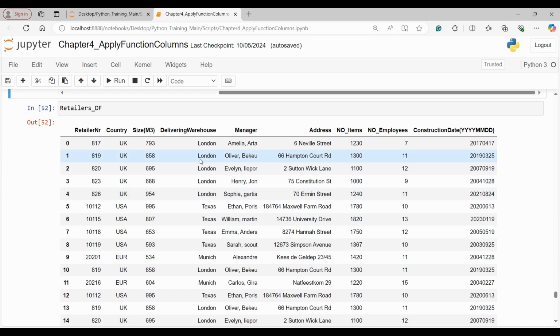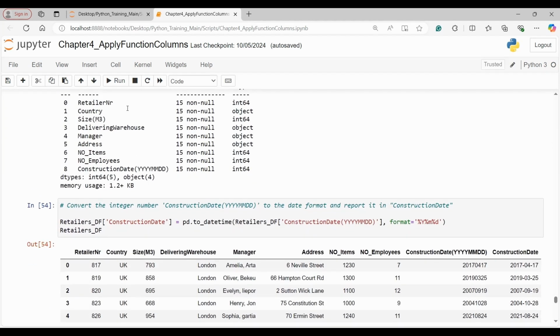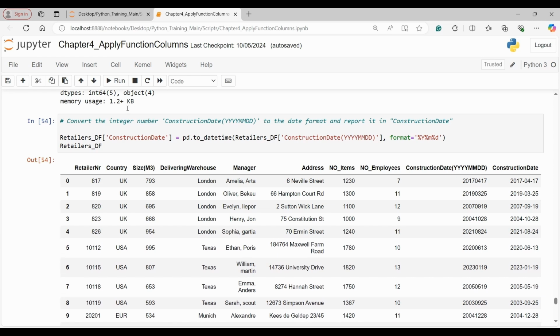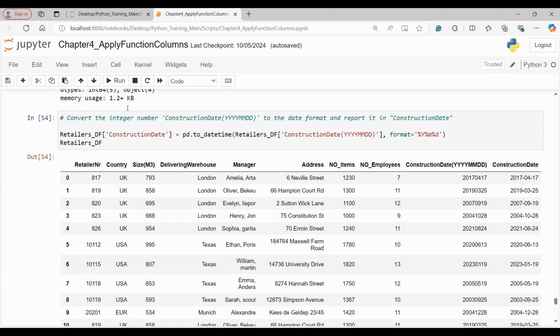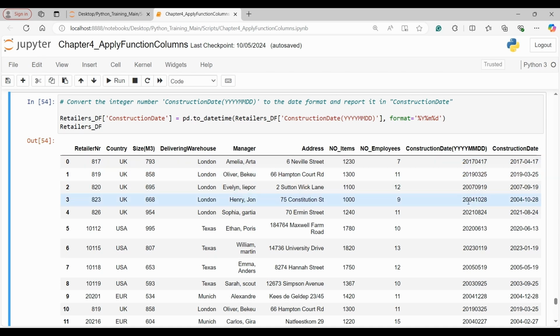In the next example, I want to focus on the retailers data frame. And on this data frame, I want to explain how to convert columns with date format that are actually in integer format to a date format. So let's consider construction date that shows the date of construction, but the date in this column is in integer format. So now by applying the pd.to_datetime function and mapping a specific format, we can convert construction date in integer format to a date format. The important part of this function is this format, and you should use this format by looking at the format of the construction date.